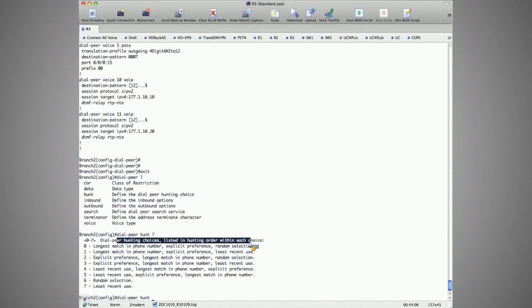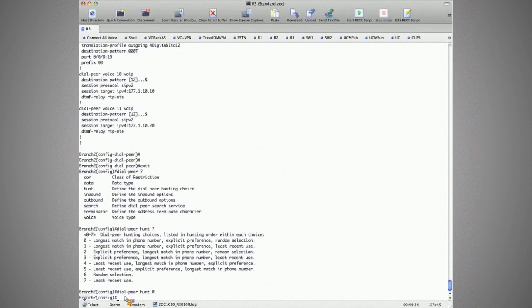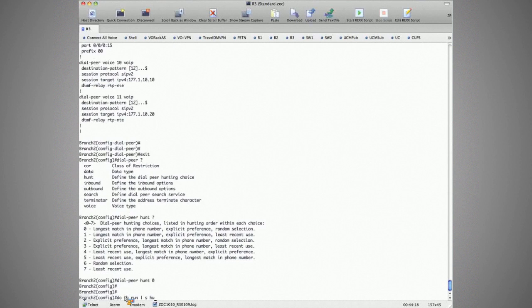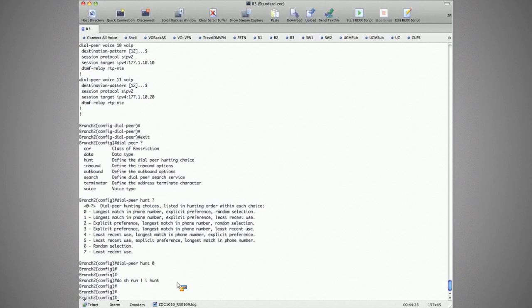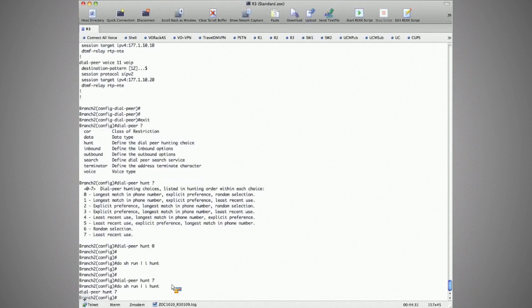And 0 is the default. So this is a global config command. Notice I'm not inside the dial peer anymore. If I say dial peer hunt 0, and I say do show run pipe 2 include hunt, it doesn't show up anywhere. If I change dial peer hunt to, let's say, 7 and do that show, it does show up. So we know 0 is the default.